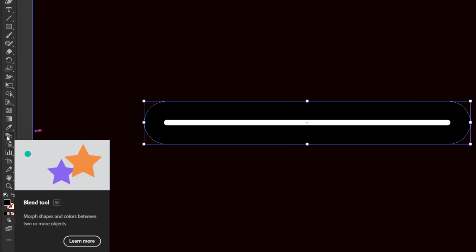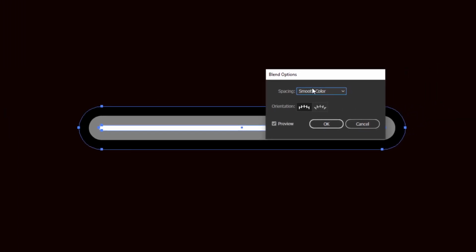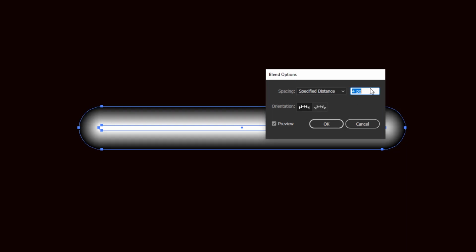Now, we just need to blend these two rounded rectangles using the Blend tool. On the toolbar, activate the Blend tool. After that, click the white rounded rectangle first. Then click the black one. If the blend of these two objects is not smooth, then you can double-click the Blend tool in the toolbar, and change the spacing from Smooth Color to Specified Distance, and change it to 1 pixel for smoother blend results.